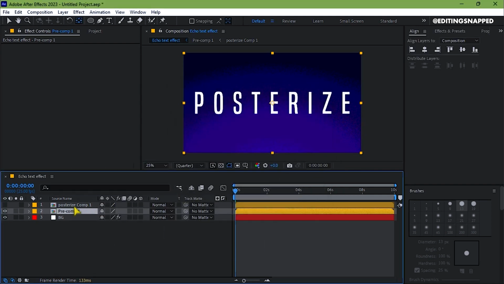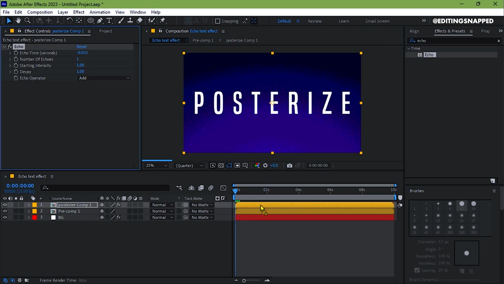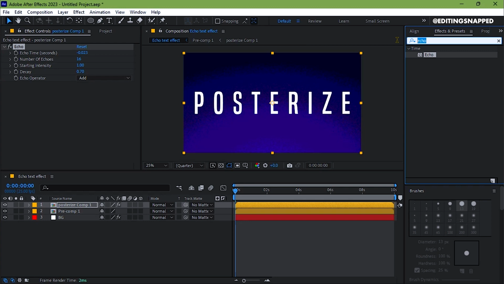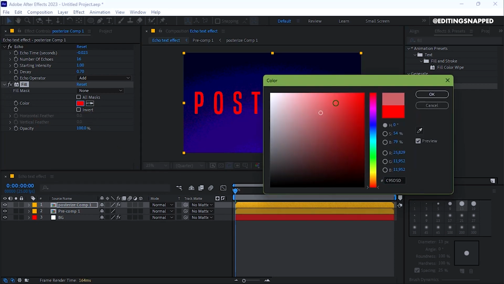Now turn the top layer back on, select it, and search for Echo Effect in Effects and Presets. Drag this effect onto the top layer, set the echo time to around -0.023, the number of echoes to approximately 16, and the decay value to about 0.70. Then search for the fill effect, apply it to the top layer and choose a color. I'll go for a bright, possibly dark yellow.